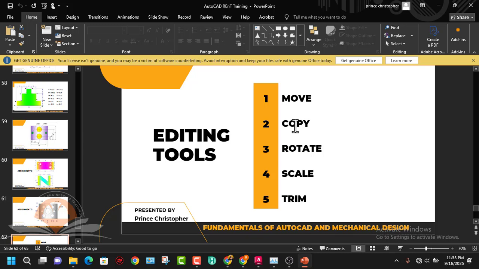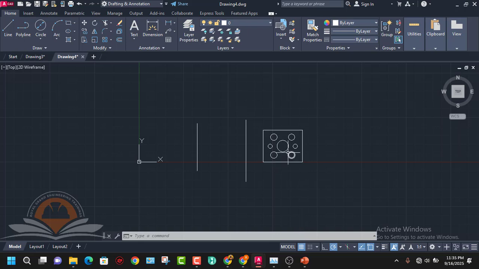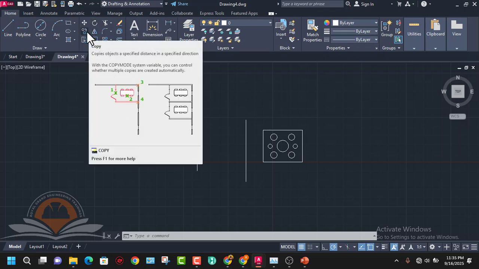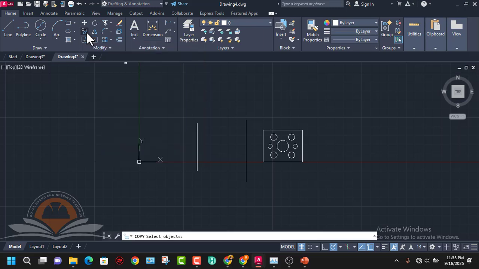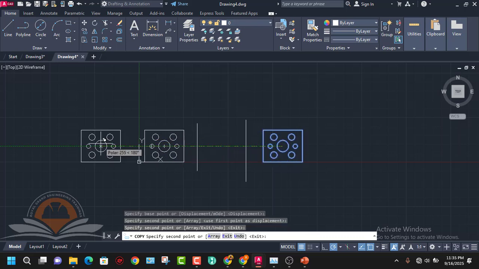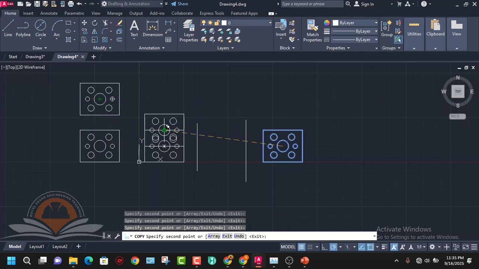Next tool we are going to look at is the copy tool, and this is something you will definitely come across. The copy tool is used in making duplicates of an object over a specified distance. Click on the copy tool on your modify palette, select the object you want to make copies of, click enter, select the base point just like you did when using the move tool, and click. You can make a lot of copies of a particular object.